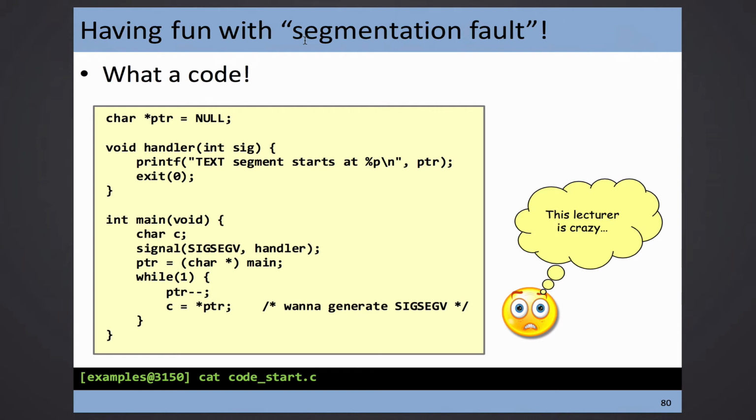If you need the hints, this is the hint. The file name is a hint. Yeah. Crazy, eh?